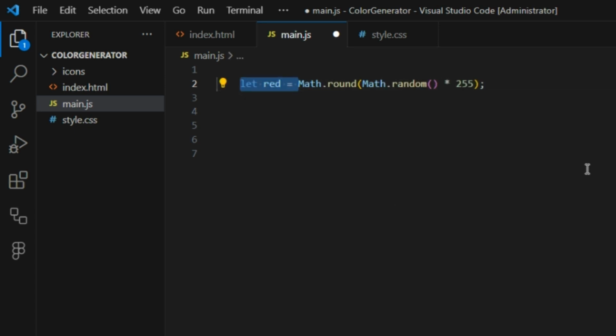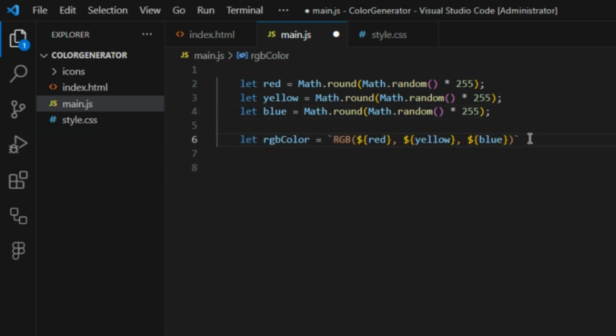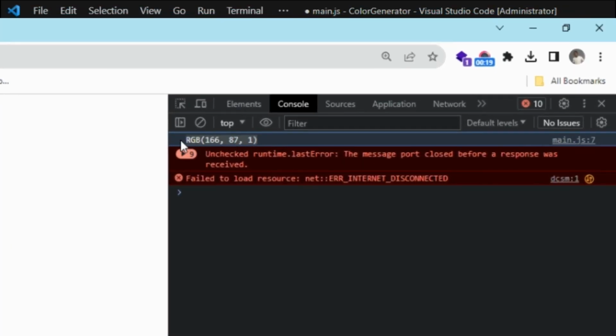Now let's do that 3 times. One for red, the second for green, and the third for blue. Then we'll use those to construct the RGB color. Let's log this to the console. Everything looks good at this point.